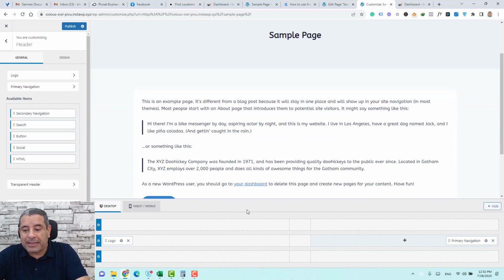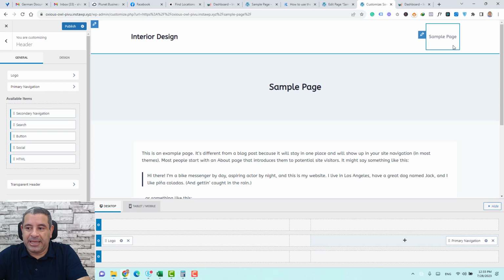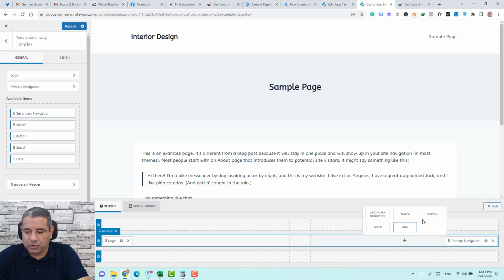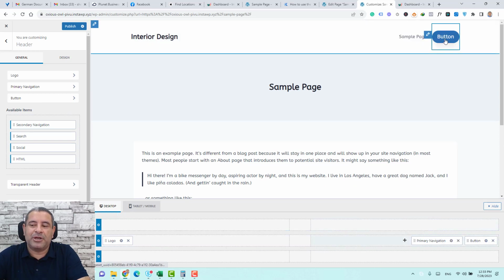Now, again, you can add more widgets here. It will depend on which ones you still have available. For example, I still have the primary navigation, the search bar, the button, the social networks, and the HTML. Let's say that I want to add a button to this area. So I just click here and I will choose button. And as you can see, the button has been added here.